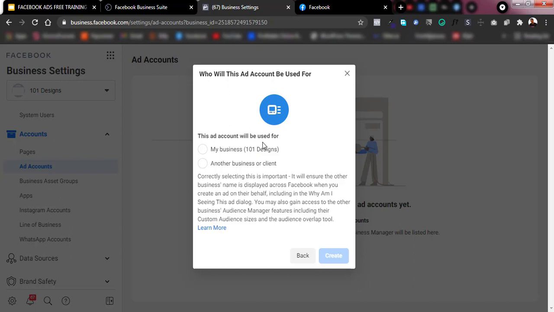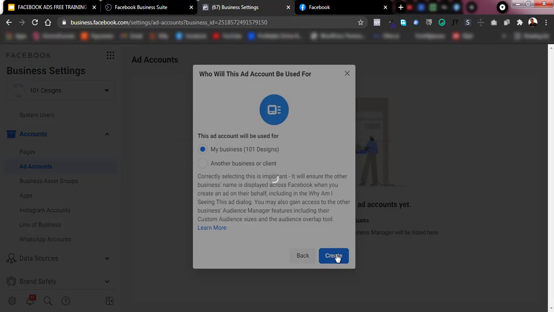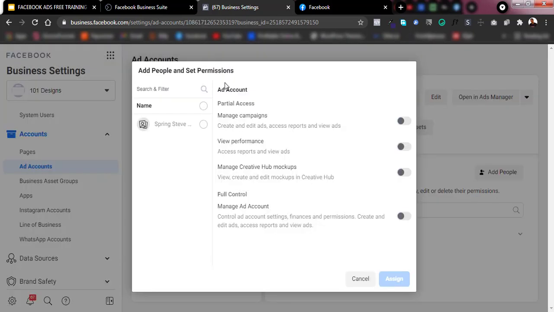So right now, who will this ad account be used for? Make sure it's for you, my business, except you are trying to add somebody else to manage this ad account for you, or you are trying to manage somebody else's ad account. So now my business is what you should choose, and as you can see, your ad account has been created. So now they say add people and set permissions.